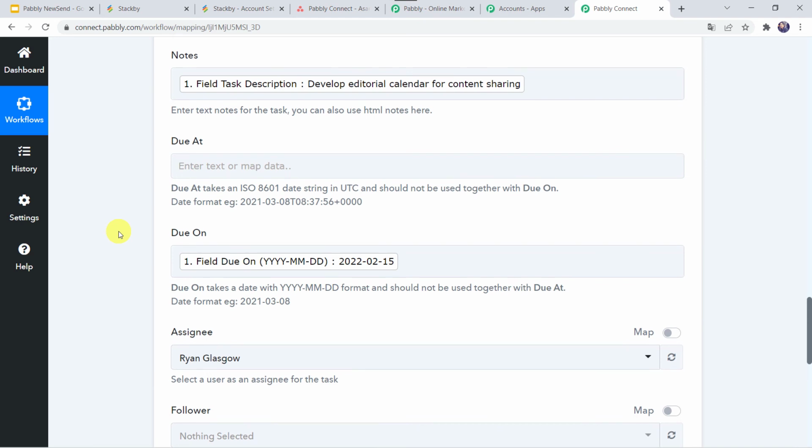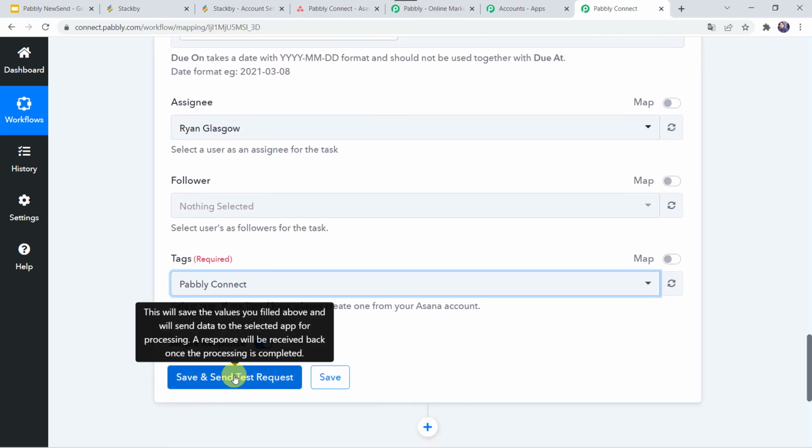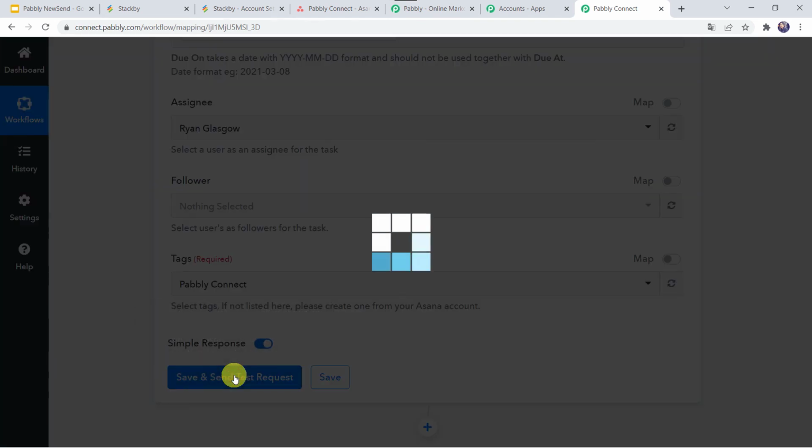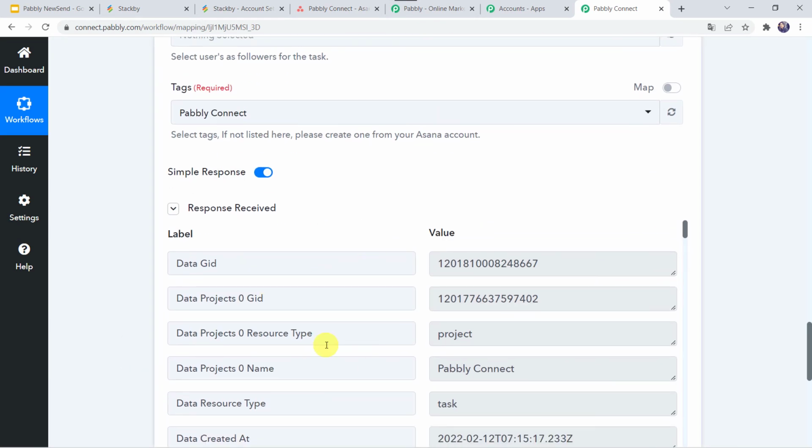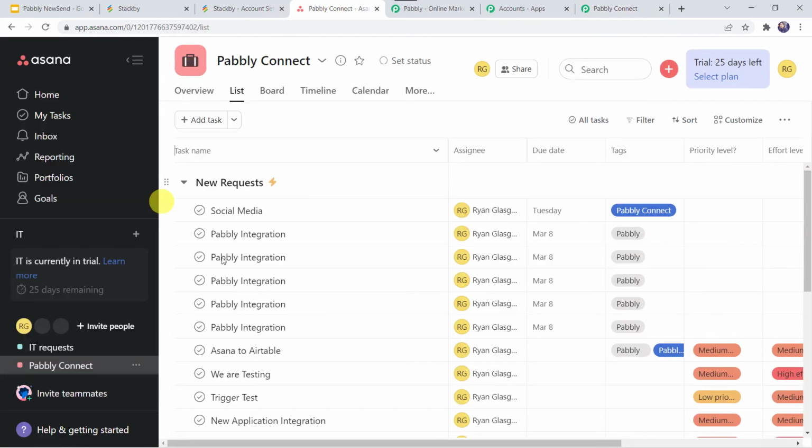Okay. So we have mapped all the details. Now let's click on Save and Send Test Request. Okay, and here we can see the responses received. It means a new task is created. So let us check our Asana account. Okay, and here we can see a new task, social media.